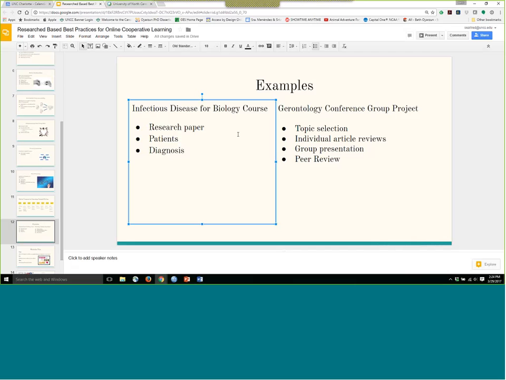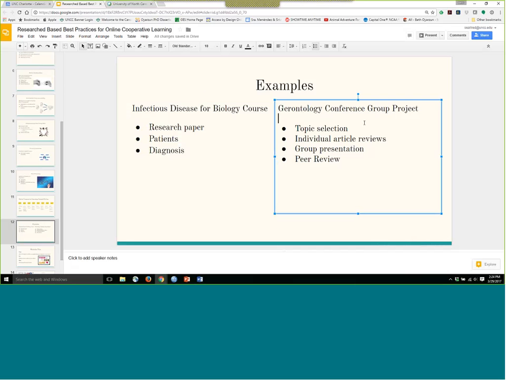The gerontology example, this is also nursing, and I was an instructional designer in the College of Health and Human Services at my previous institution. That's why these are more in the health realm. But this was a group project that they did, again, over the span of the course. So they had to identify topics in gerontology that they were interested in, sort of like that profile thing that I mentioned at the beginning.